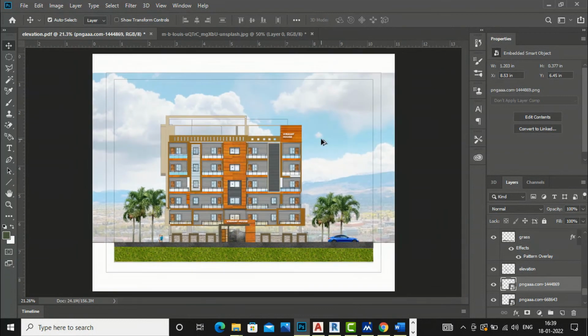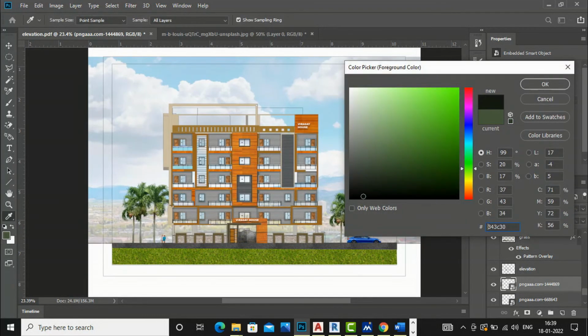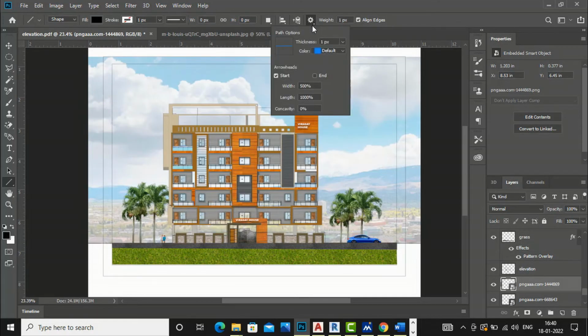Now it's time to write dimension and material details here. So how will you do it? I'm going to first select the line tool here, and I'm going to select black. After selecting the line tool, change the foreground color to black. This is the other settings of line, and you can change the thickness from here. This is the settings of line. I'm going to click this, and color is default, so I'm making it black. And I want the arrowheads from the start, not from the end. And width I will leave default.